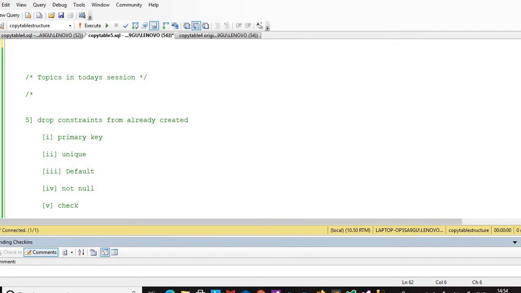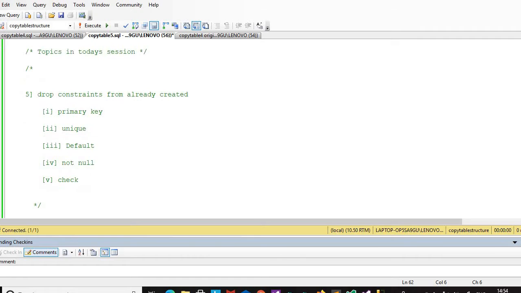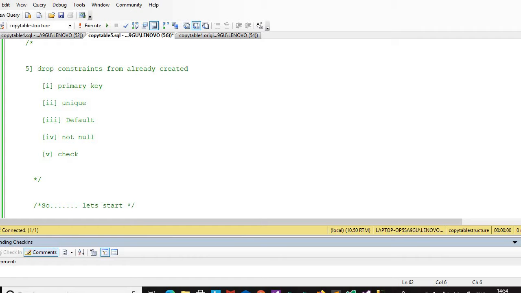Topics in today's session: drop constraints from the already created manager table, that is primary key, then unique key constraint, then default constraint, not null constraint, and check constraint. So let's start.